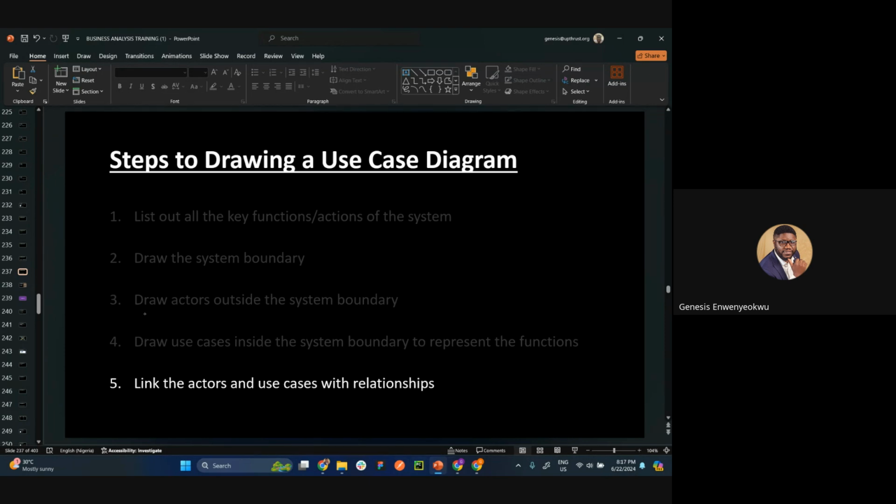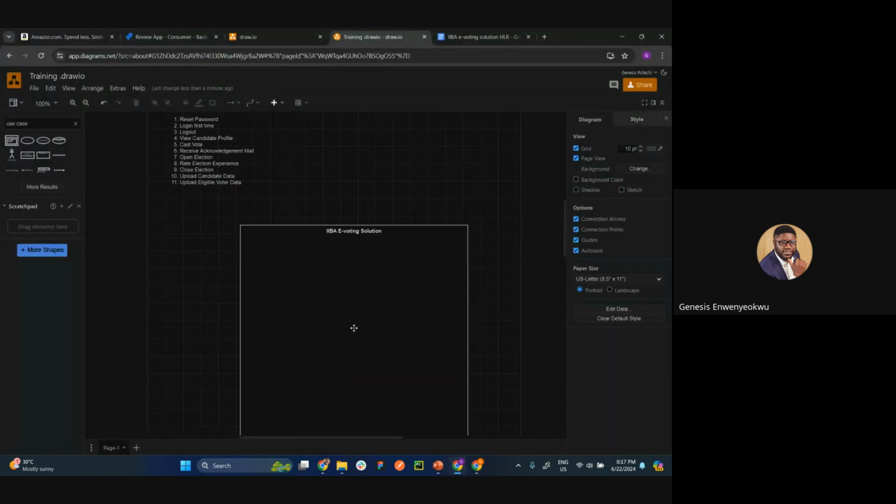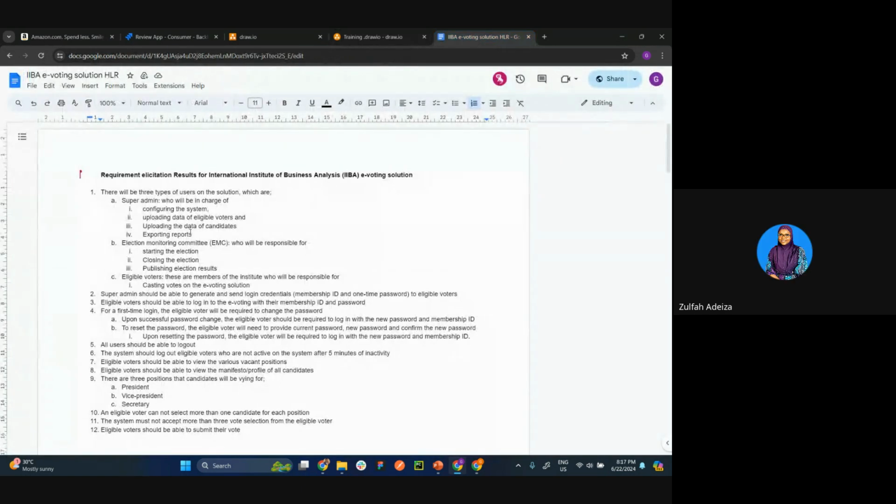The next step is to draw your actors outside of your system boundary. How many actors do we have? We have 3 actors. So there will be 3 types of users, that is actors, on the system: Super admin, EMC, and eligible voters.